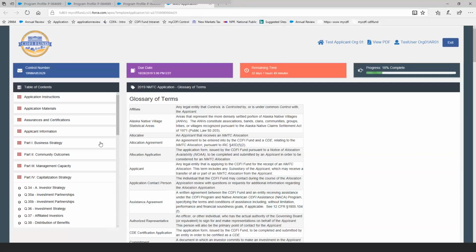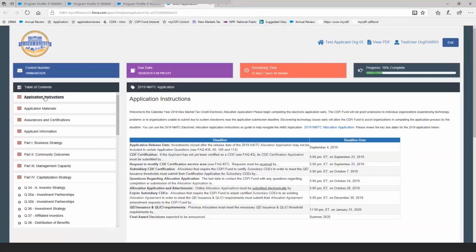The first item on the menu is the application instructions. This contains a table of the important application deadlines and contact information. Please be sure that you review this table in detail. Additionally, be sure to review the contact info in the table below as well.